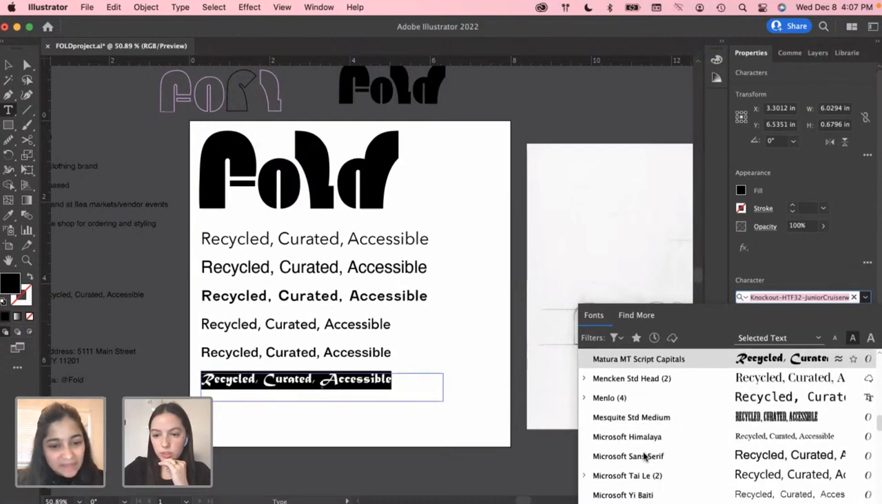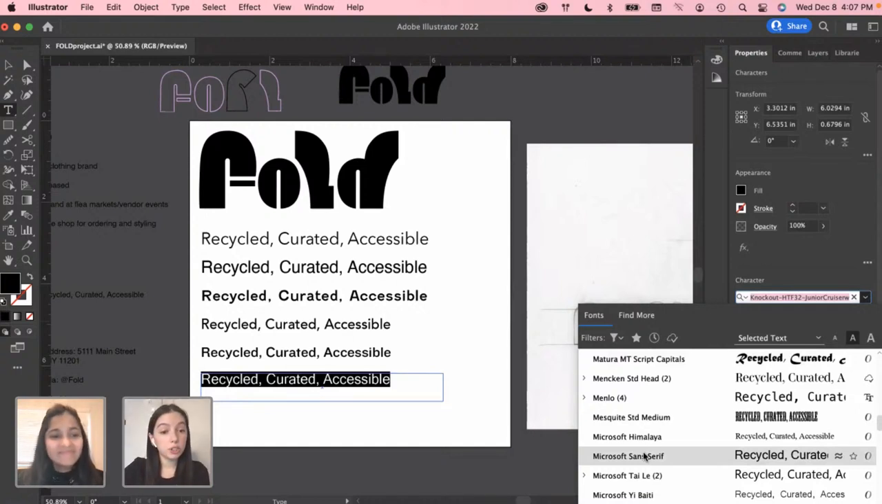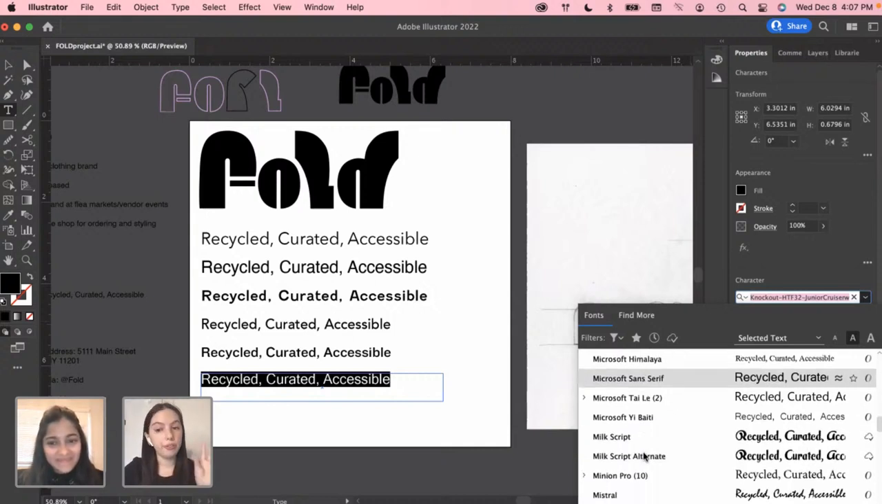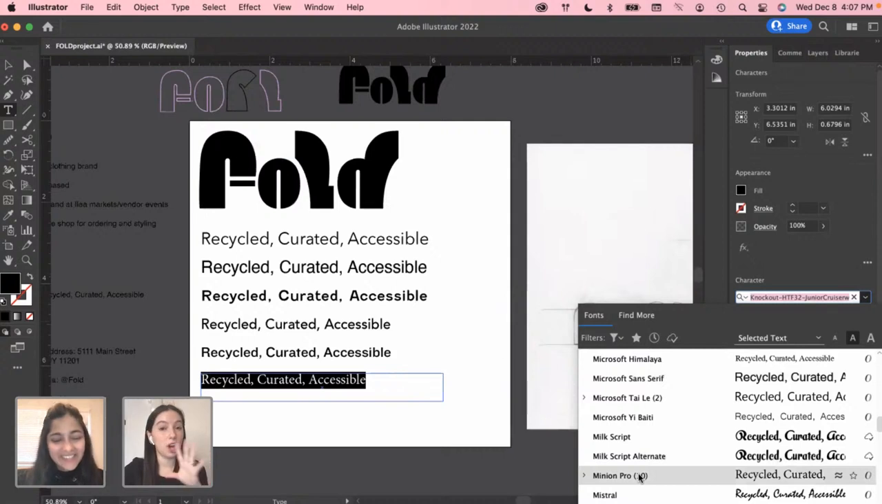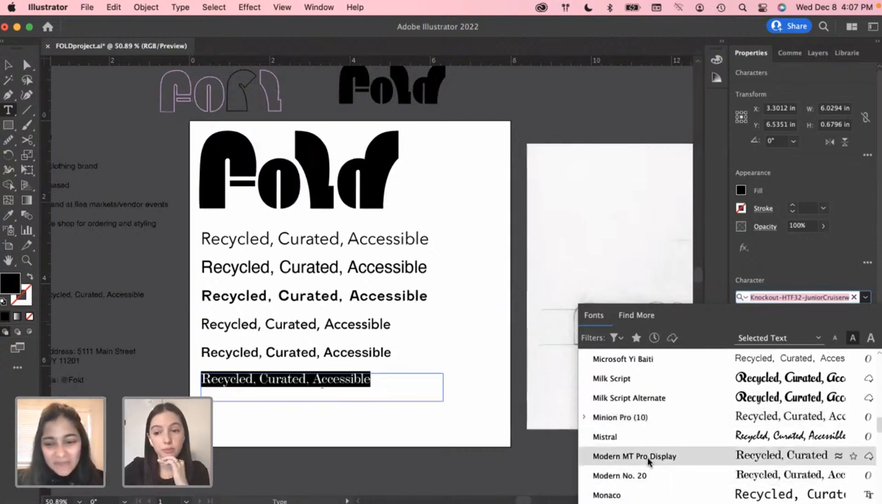Some of these are obviously way too crazy. You don't want funky with funky trying to be funky, you know what I'm saying? You don't want it overly done, where it's all funky and then it's not even readable at that point.